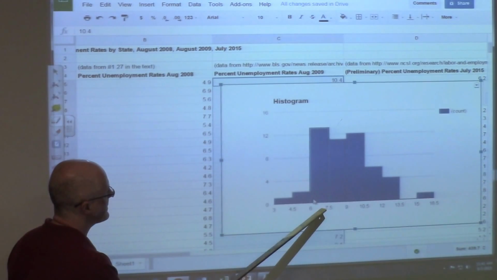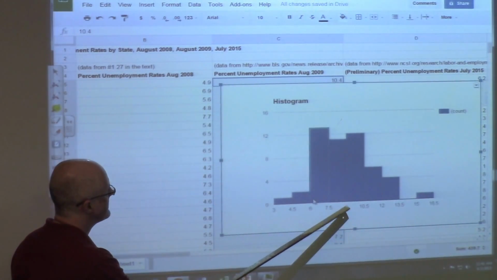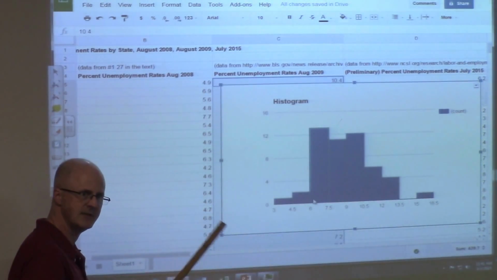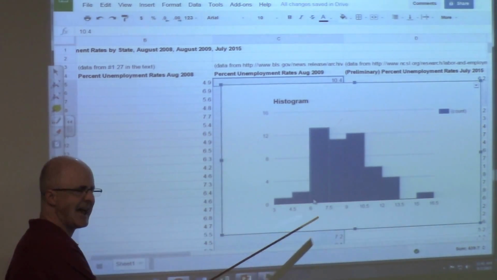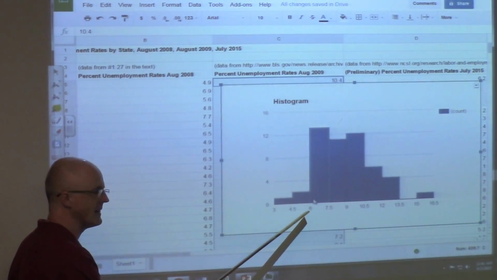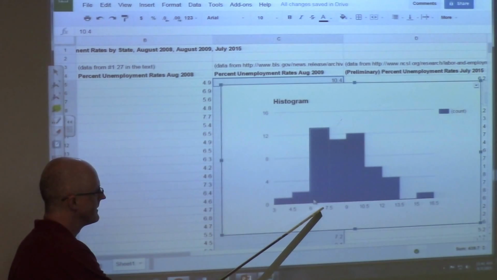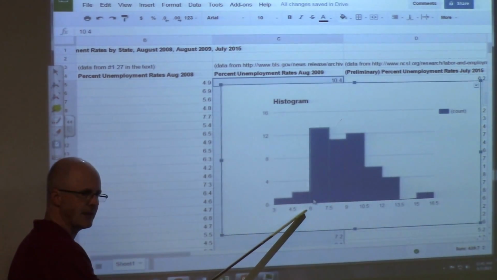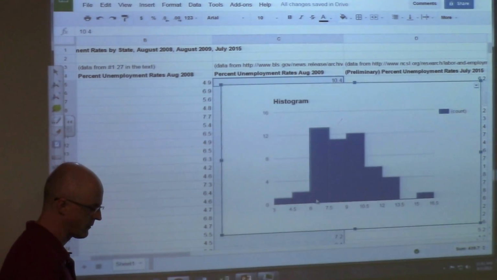6 to 7.5%, there were 13. 7.5 to 9%, there were 11 states, etc. The number of states, by the way, should add up to 50. If you add up the heights of all these, it should add up to 50. And what if a state had exactly 6% unemployment? Is it in this bin or that bin? The spreadsheet I found uses the default that 6.0 would be included in the bin to the right, not the one to the left. It includes the left endpoint, but not the right.